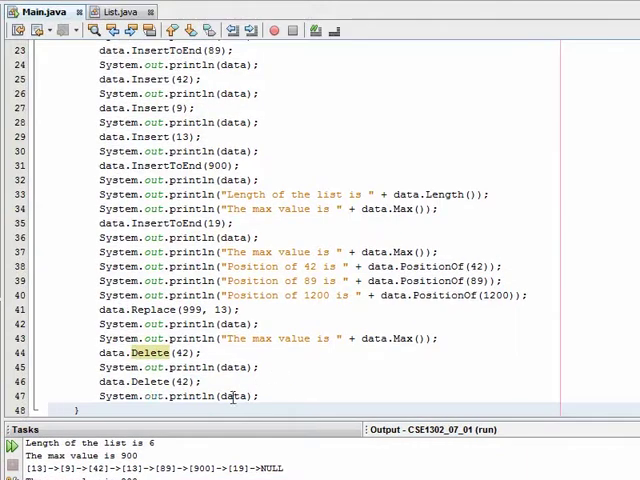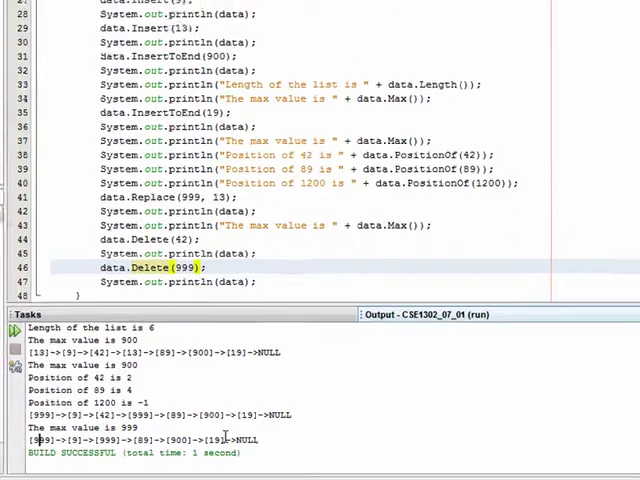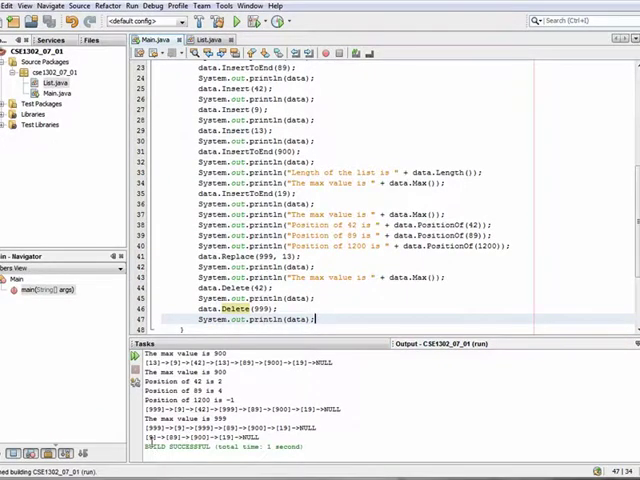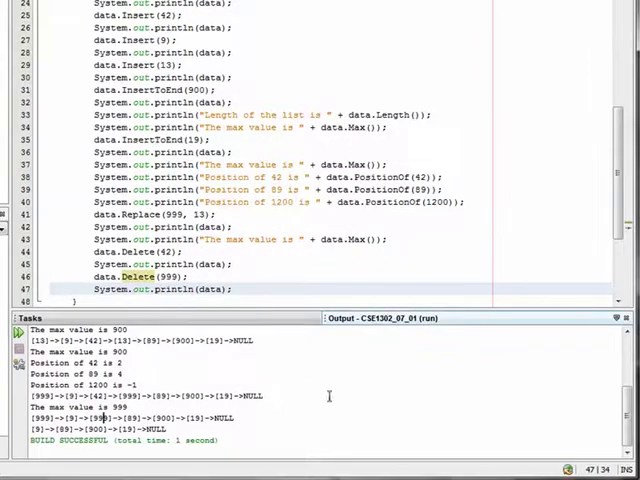All right, let's do this again and delete. This time, let's delete the value 999, and that will demonstrate that we're able to delete correctly the first node, and it'll also delete all occurrences, not just the first occurrence. So let's run this, and you'll see that all of the 999s, this one and this one, have been deleted.